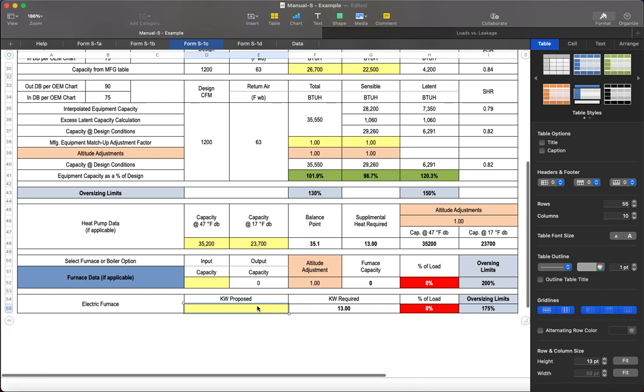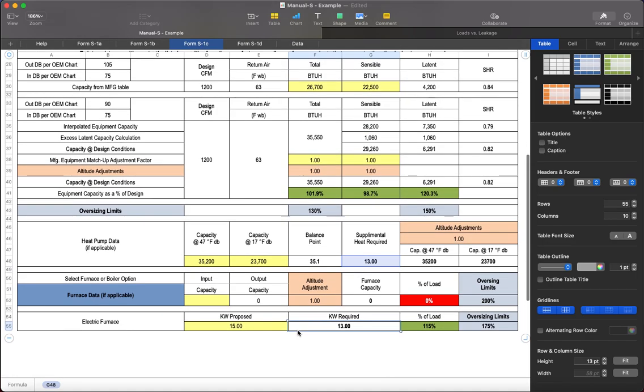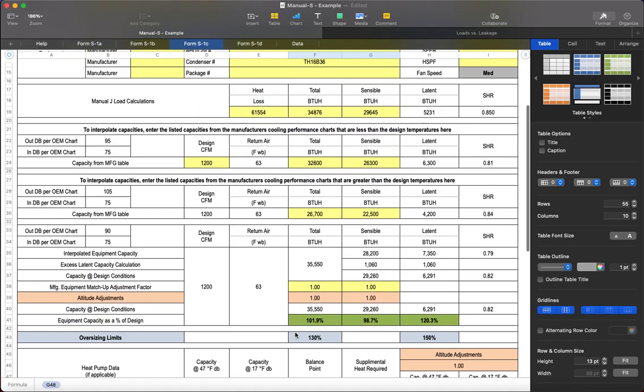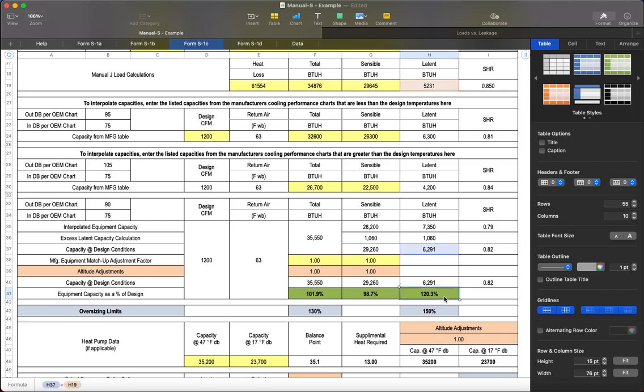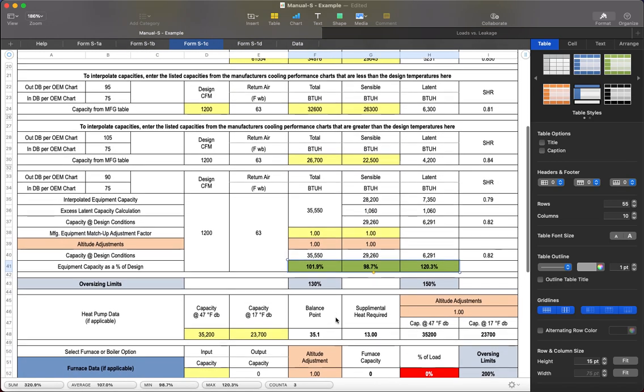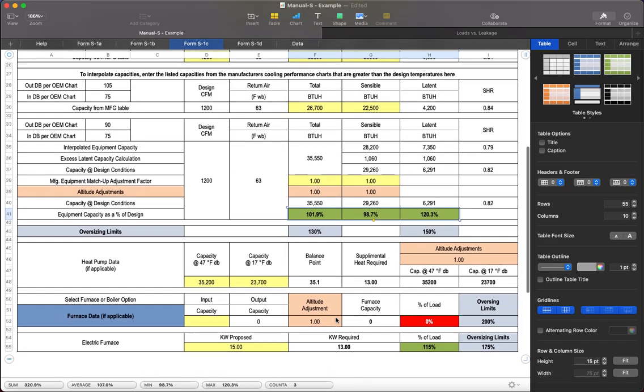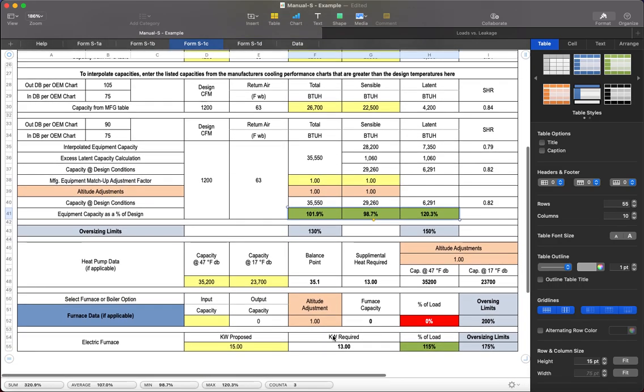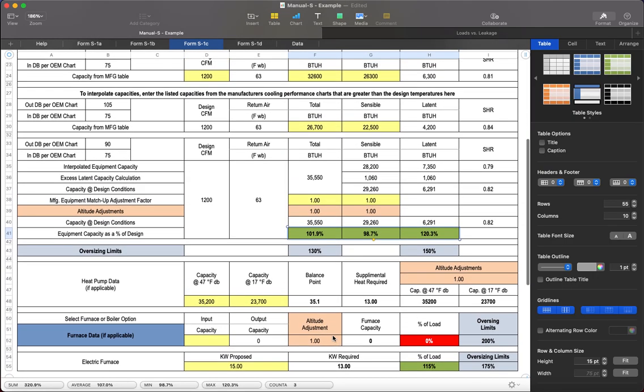I'm not real happy with that. So here my manufacturer has a choice of 12.5 kW heat strips, so that seems like a good fit. I could also use 15 kW and I'll be within my limits. So that's the completed Manual S. If you get red flags here, then there's a problem and you need to select a different piece of equipment or a different matchup, which we'll actually go through now.